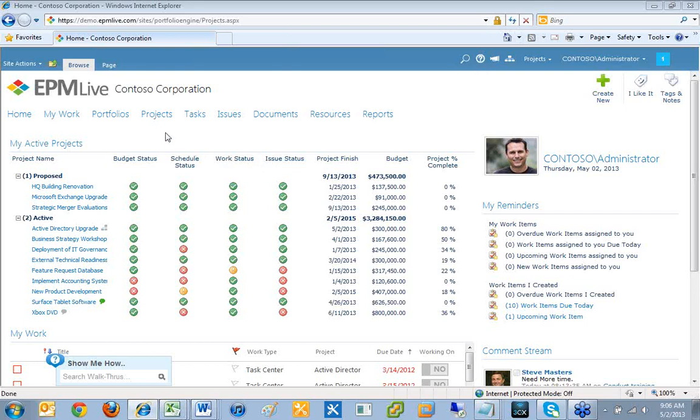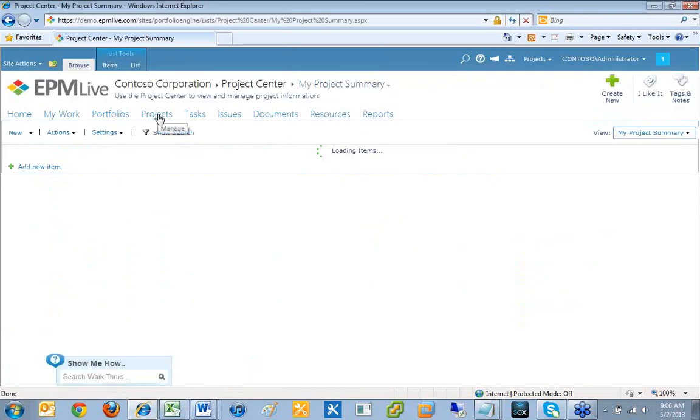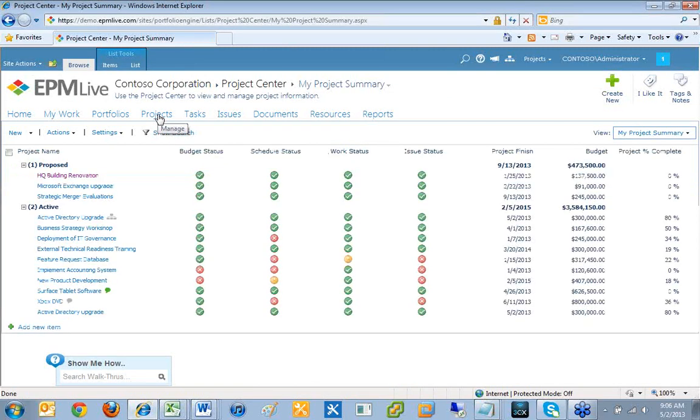All right. The next tool we're going to talk about that was released with the 4.4 release is the Optimizer. So I'm going to go ahead and go into the Projects app here and load up some of my projects.